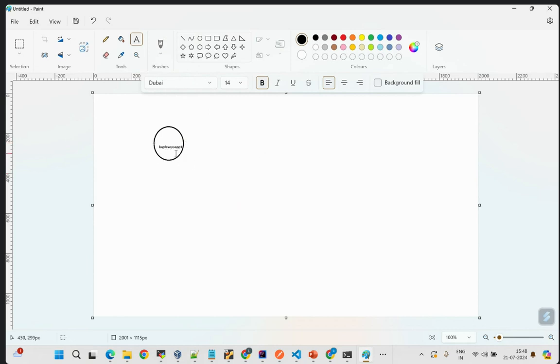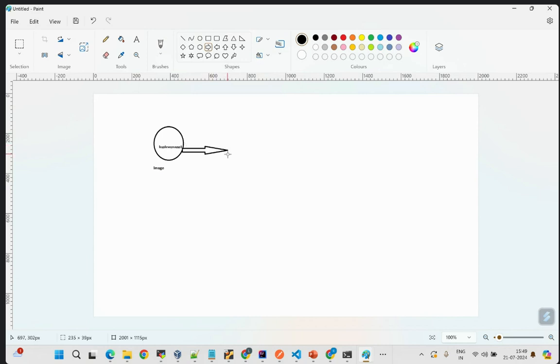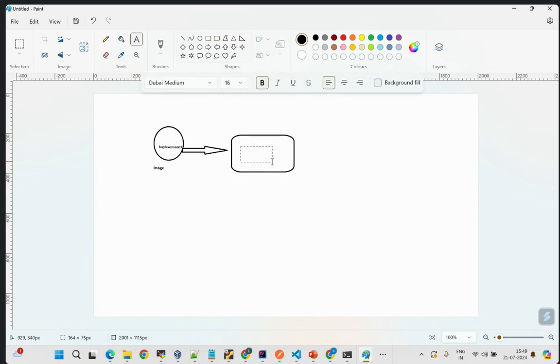See, this one is the log DevOps app, and this is an image. So with the help of this image, what are you creating? A container. You are creating one container.